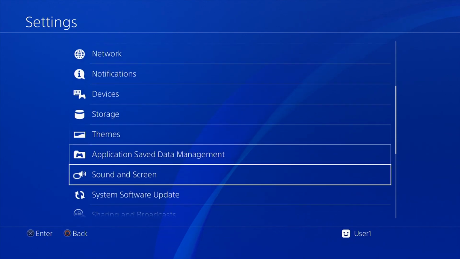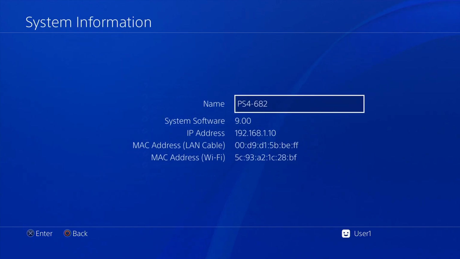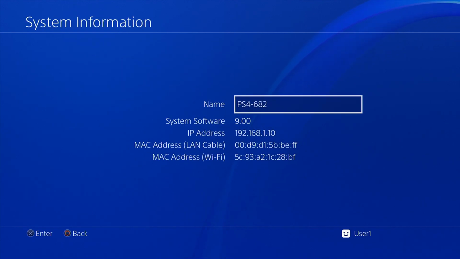So if we go to our settings and we scroll all the way down to system and then click on system information, you'll see the system software. So if you guys are like me and you haven't updated to the 9.03 system software, then you can jailbreak.